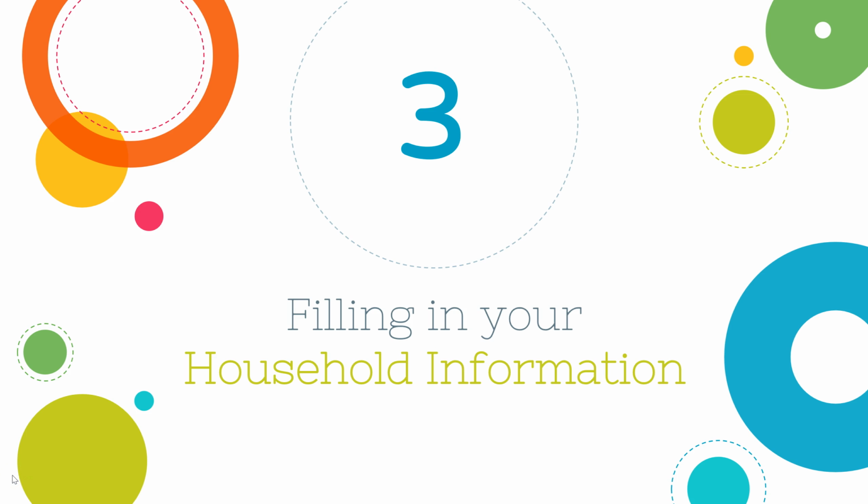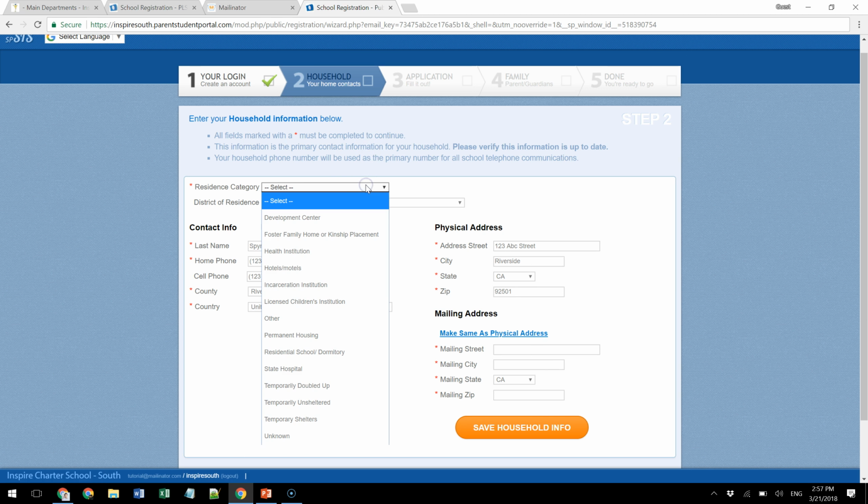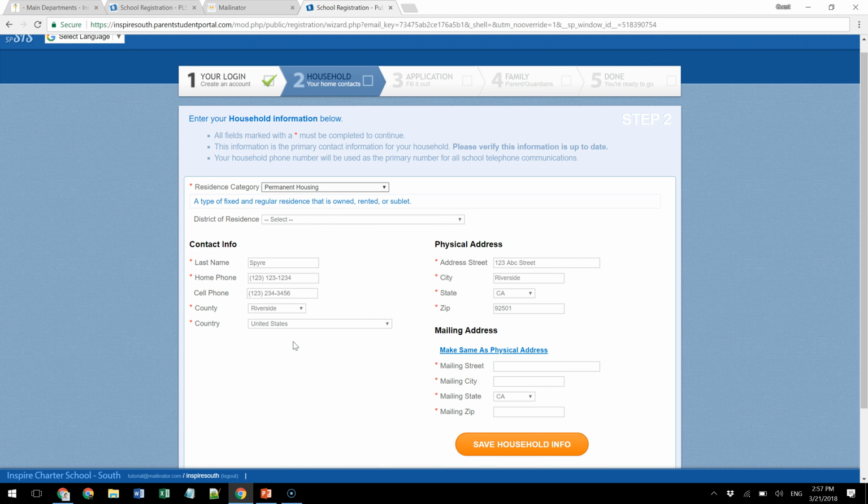In this step, you will submit your household information, such as name, phone numbers, as well as the physical address of your residence. To start, select the residence category on the first drop-down menu. The most common categories are permanent housing for renters or homeowners, foster family homes, or temporary shelter.